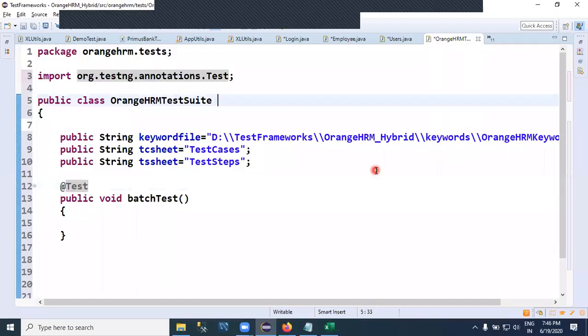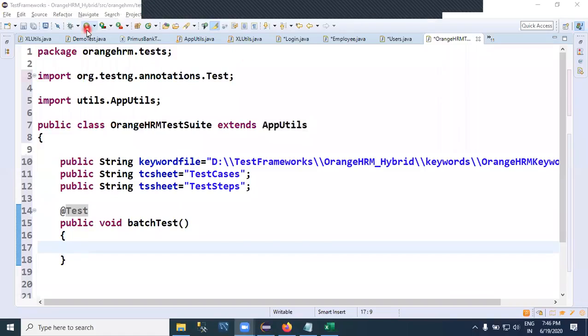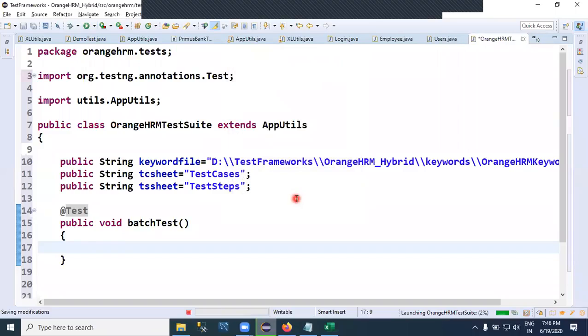And here, this extends AppUtils. So now what happens when I run this? Launch application will run, the @Test method will run, but as of now, we don't have any code in the @Test method. Finally, close application will run. So when I run this, this will open the Orange HRM application, then close the Orange HRM application because there is no code in the test method.